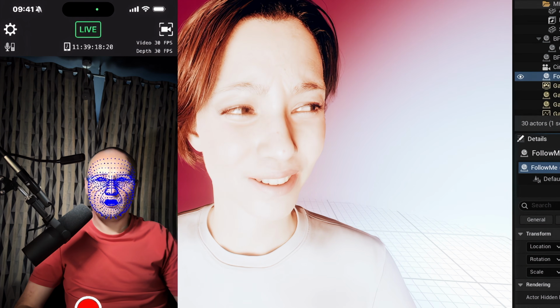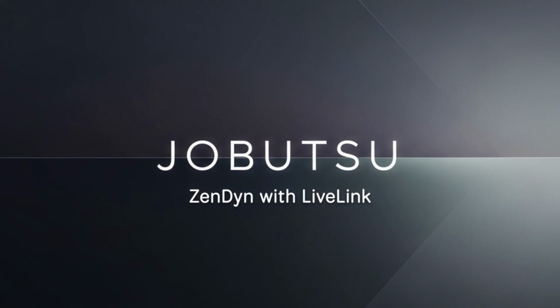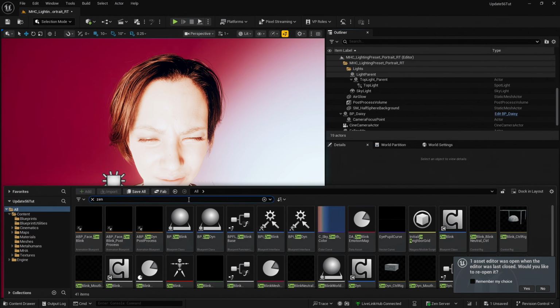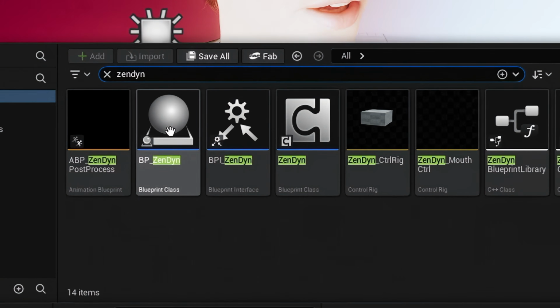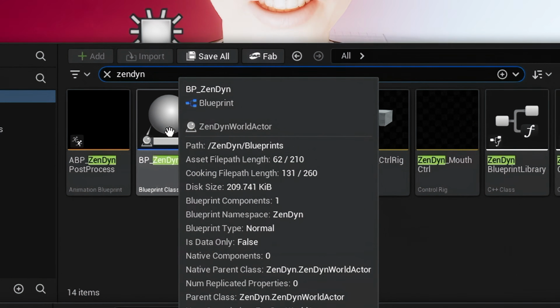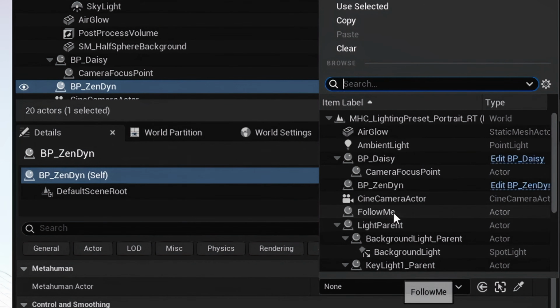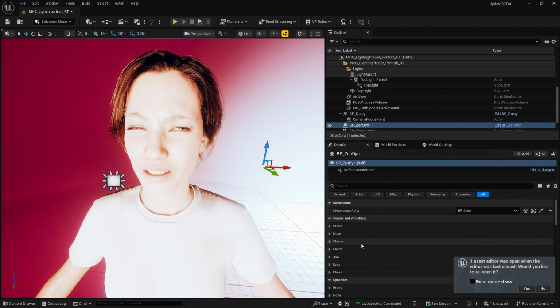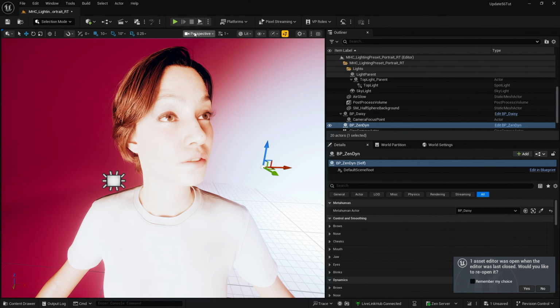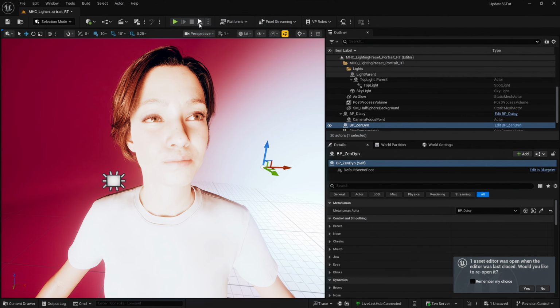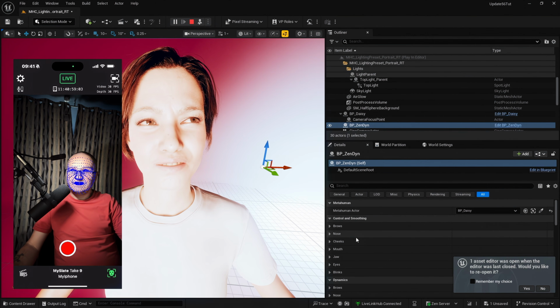Okay, let's do the same now, but with ZENDYN. The plugin is enabled, and I'm going to search ZENDYN. There we go, and I'm going to use the world actor just so we can change things in real time. There we go. Now we need to choose our MetaHuman actor. So in this case, we can use the picker, or I can just choose from this list here, and that's it. It's now connected.